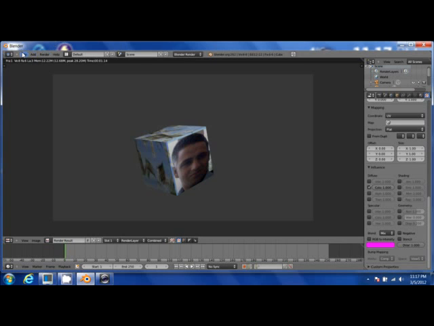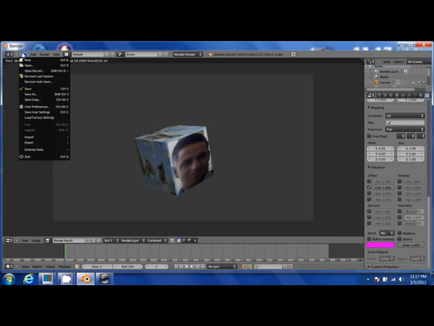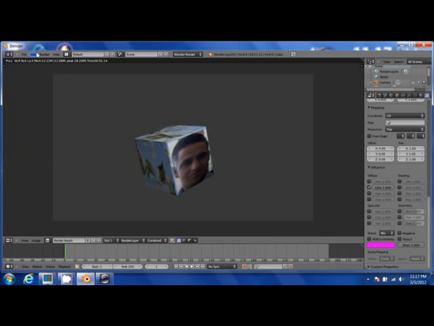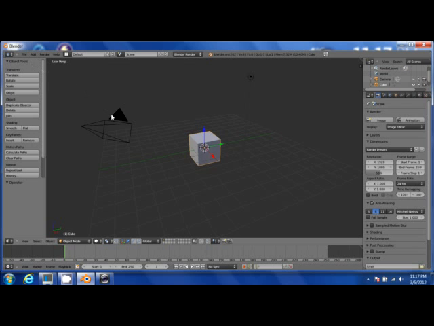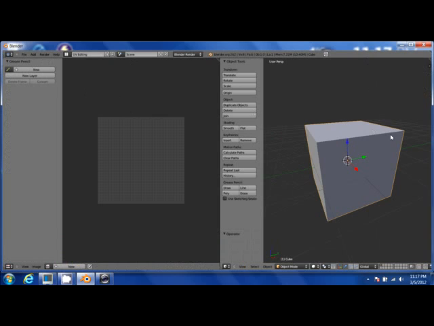Hi, this is a Blender tutorial for UV web texture mapping, and we will begin with a new file. We'll use the default cube, and in the window panel we'll go for UV editing.